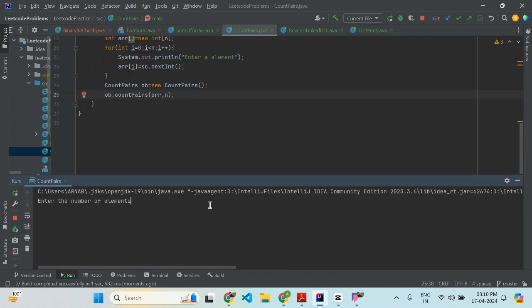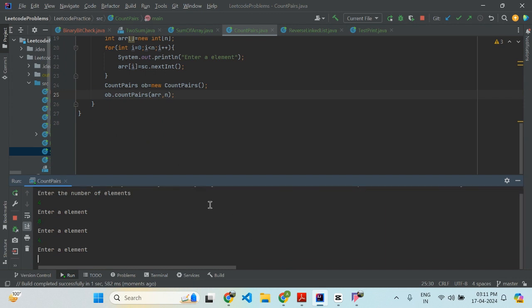So whenever we are taking this, we have to be clear about the number of elements. Suppose the number of elements is 4 and the elements will be 8, 4, 2 and 1. So you can see the array is 0, 4, 4, 3, which is our operation array.